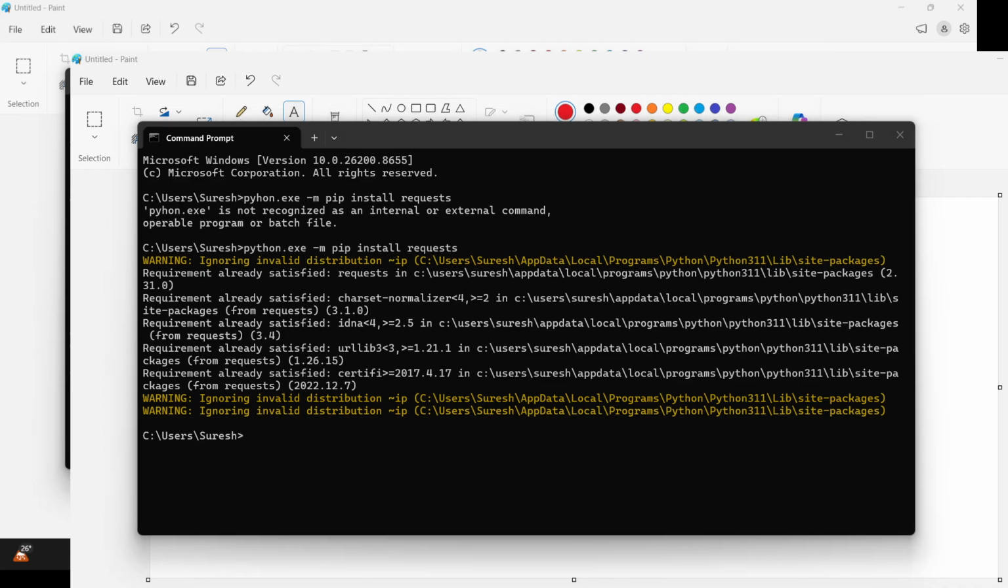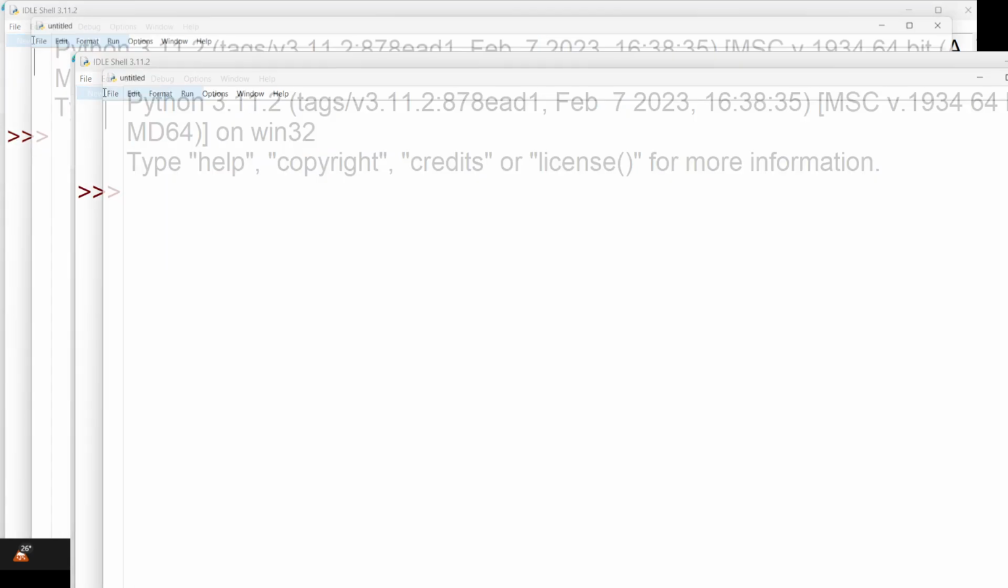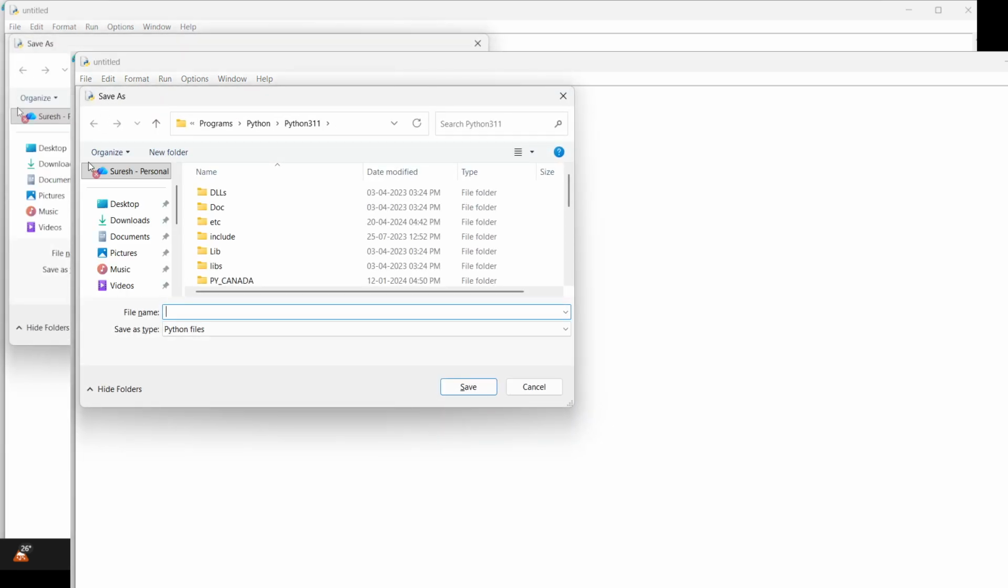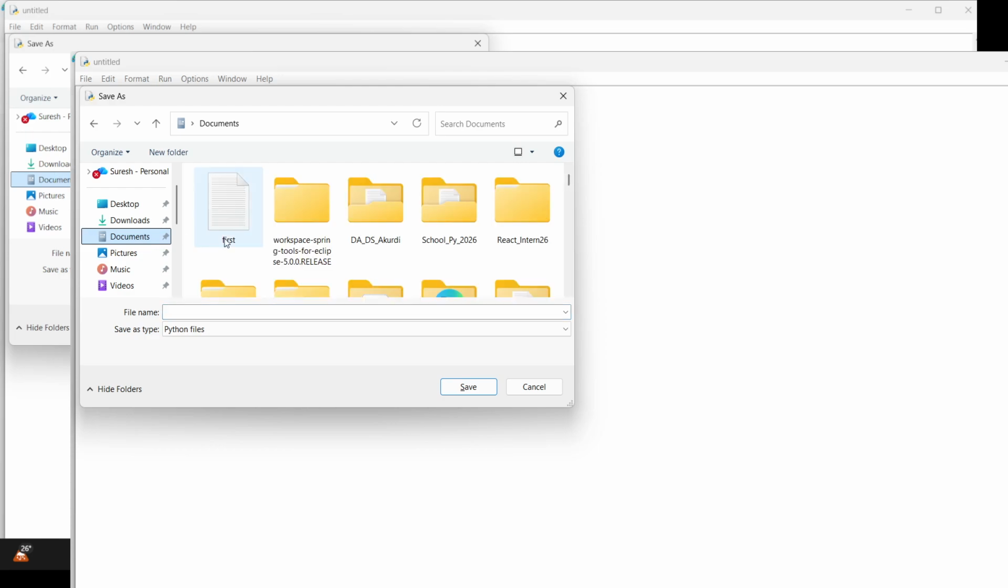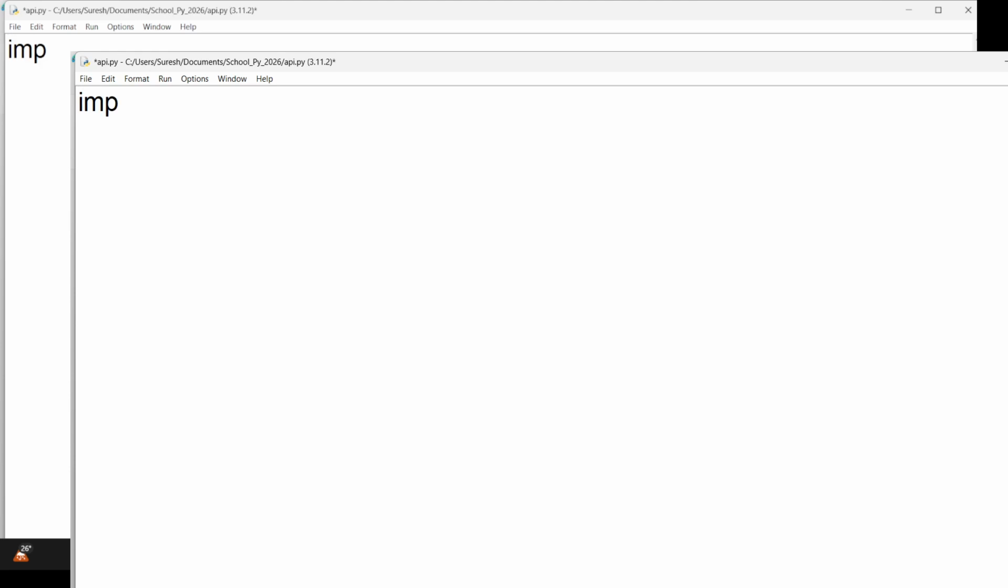So let's start doing code. The very first part, what we'll do, we import that module. Let me take a new file. New file is there. I will just save it in our folder. The folder name is cool. Let me create the API.py file. Very first, I will import requests.